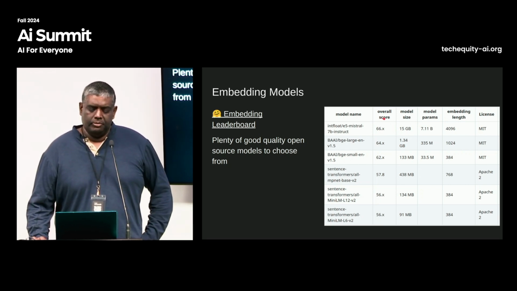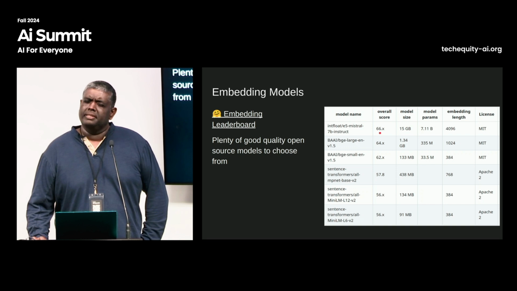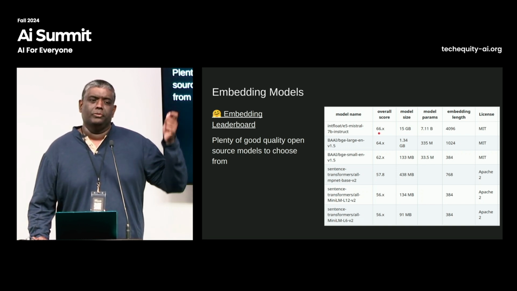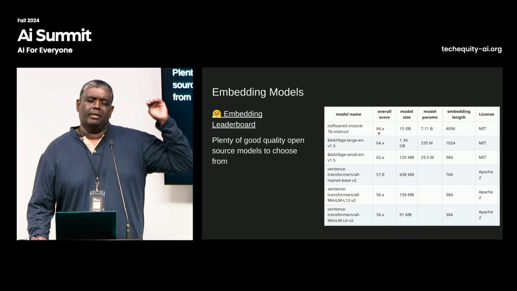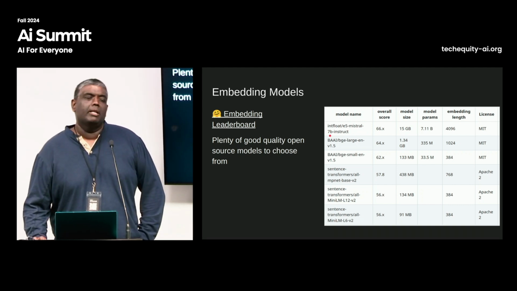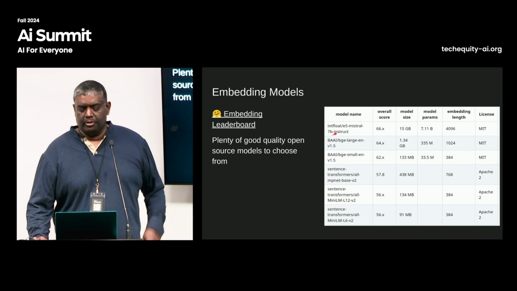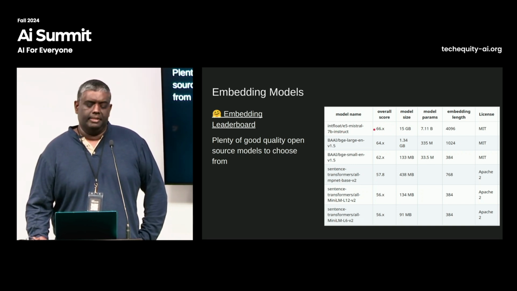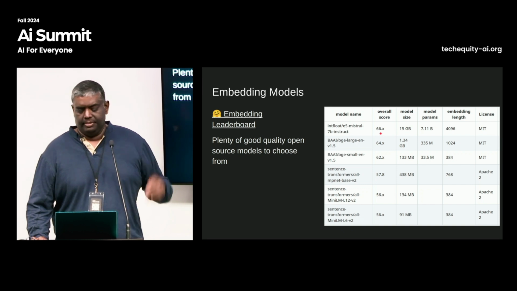By the time I took the screenshot, the highest score was like 66. I think now they are probably in the 70s, because remember, the models improve too. As models improve, they get higher and higher. So take a look at this one, the Mistral model, with 7 billion parameters. It's a pretty big model, and it was the highest scoring model back then. It scored 66 in all the benchmarks.